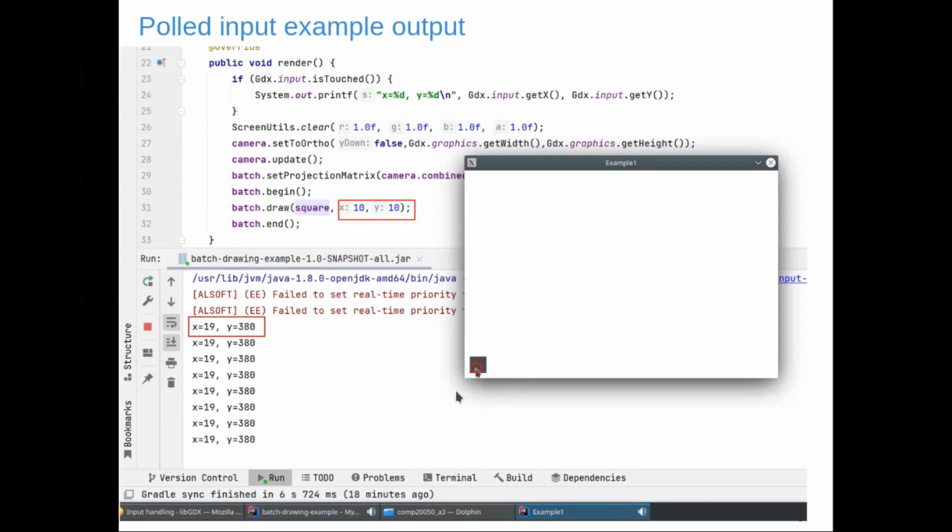So what I'm trying to do is click inside the black square with the mouse, see what I get from the input, and then somehow relate these coordinates to my world coordinates of the black square. So let's see what we receive from our program. When I click with the mouse inside this black square, I get coordinates x equal 19, y equal 380. Whereas I drew my square at coordinate 10 by 10. Why is that?